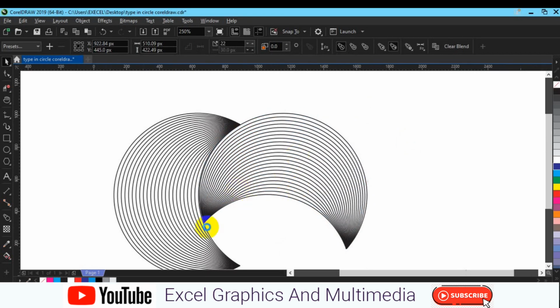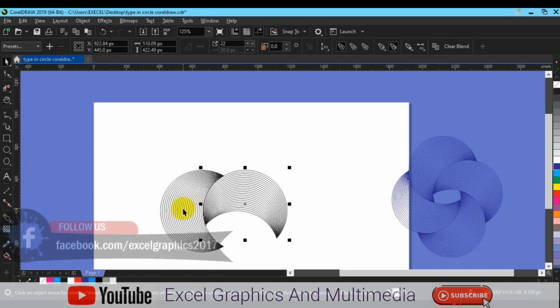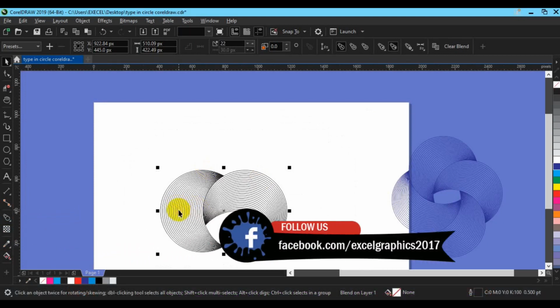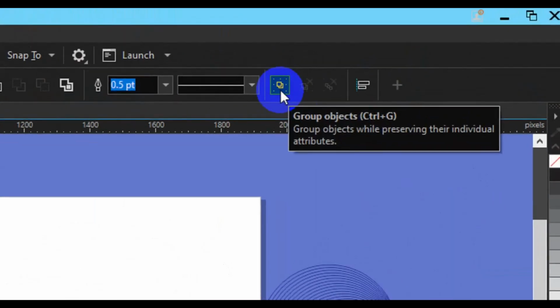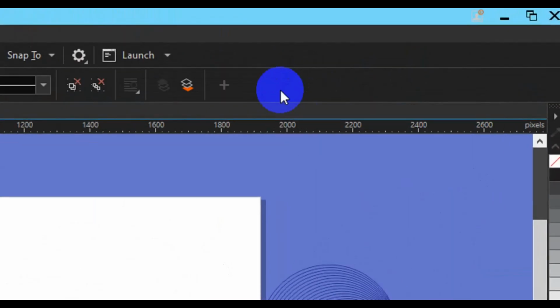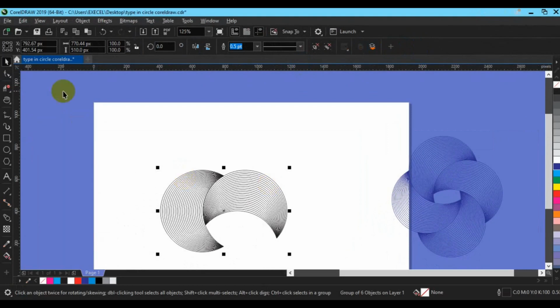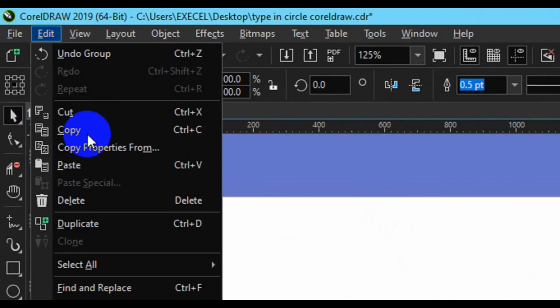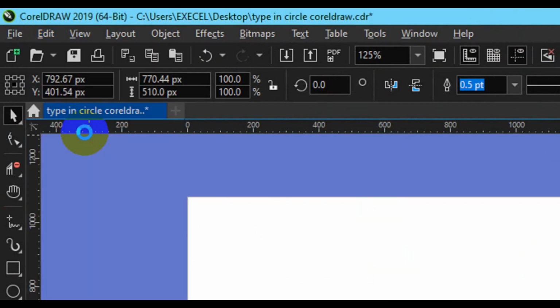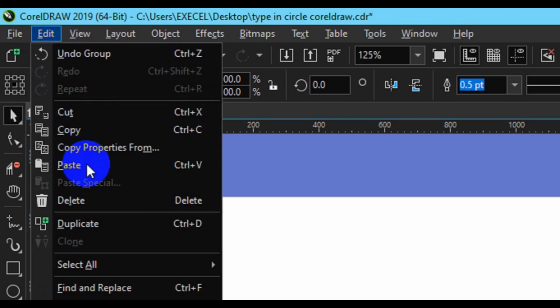Okay, so once you are able to get to this point, the next thing you have to do is select this, press the Shift key and select the second shape, and then go to your toolbar right here and make a group. Once you have grouped them together, go to the Home tab here, click on Edit, and then make a copy, and go back to Edit again and paste.